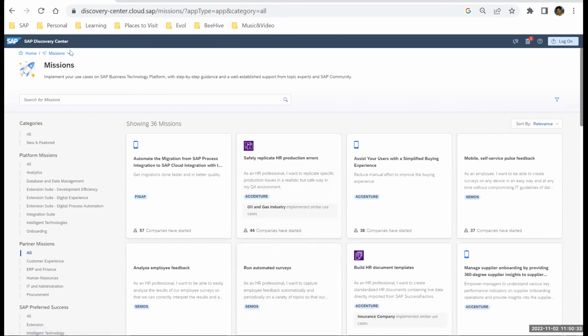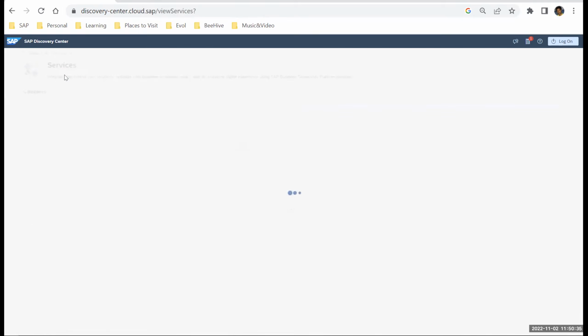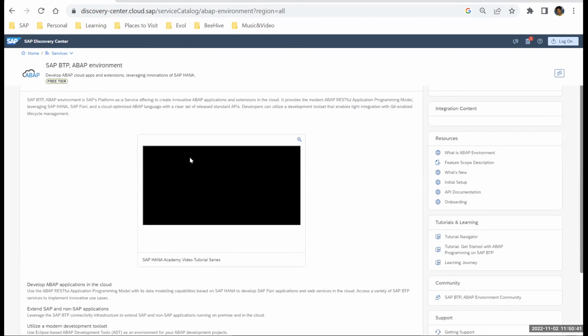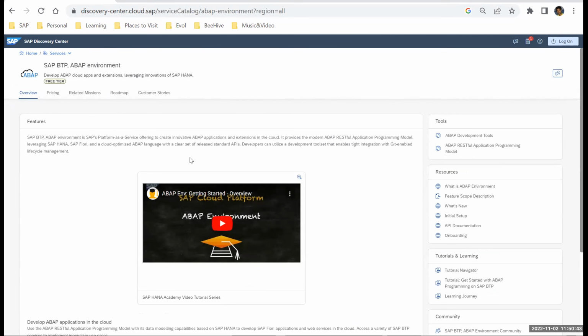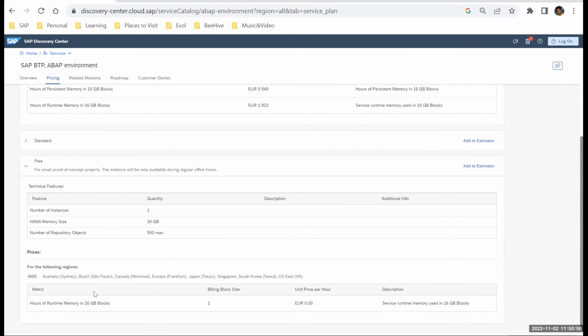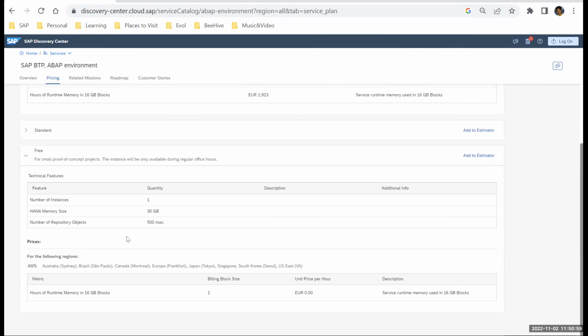Similar to missions, we have services, obviously, where you can explore all the BTP services. Today's highlight was the ABAP service. So if you want to explore more information along those lines, pricing is one of the sought-after features. So feel free to explore the whole pricing over here. As Andre mentioned, we also have the free tier segment over here, which gives you a very high-level overview of how much HANA quota you get, how many repo objects you get. So feel free to explore them as well.